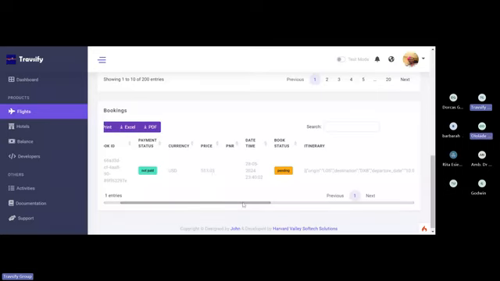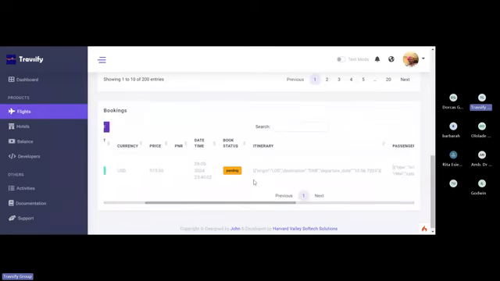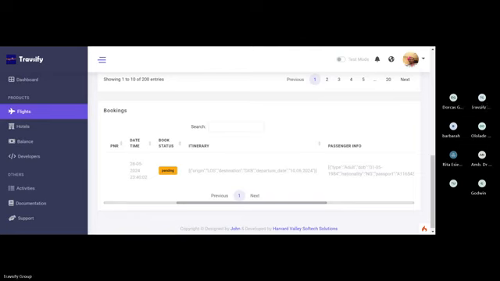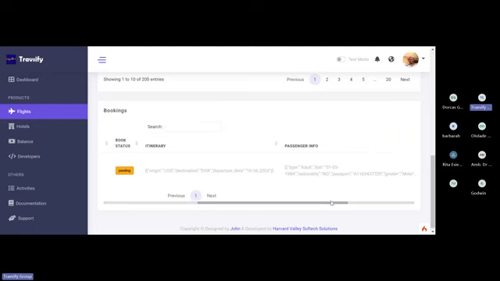So you can see the book status is pending. The beauty about this is it will give you an overview of everything that happened from your website. So you can see the itinerary: origin was Lagos, destination was DSB. The departure date was 10th of June 2024. And this is information of the client. So you don't have to bother yourself going back to your backend to check.